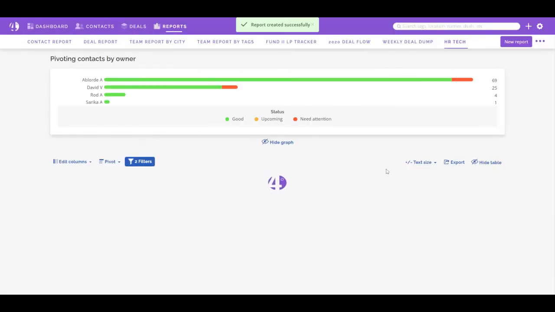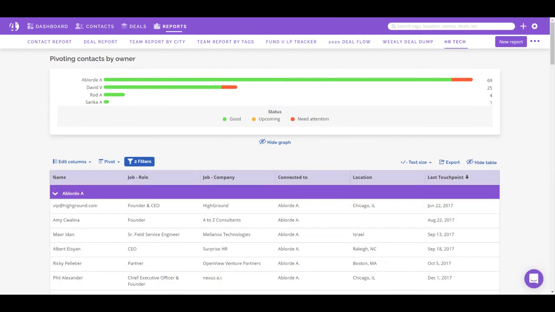And perfect. Now here is our saved HR tech report that we're going to review on a regular basis. And this is going to help us understand where we are at any given point, how strong our network is in the HR tech space. And then by reviewing it on a weekly basis, that can then drive actions and accountability of improving that network over time.